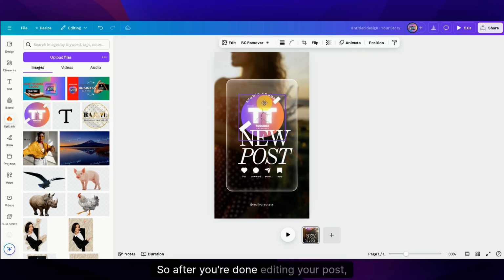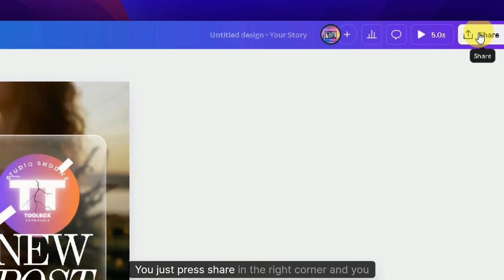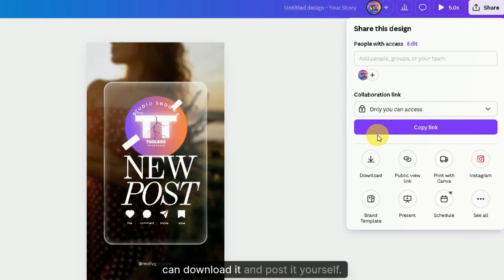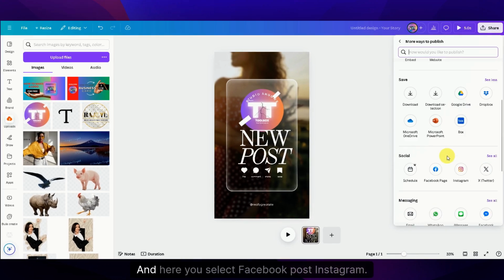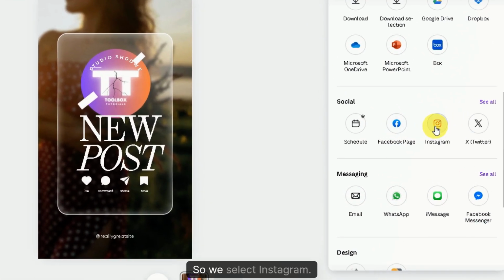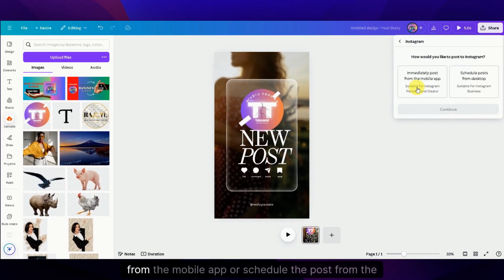So after you're done editing your post, everything's set up, everything is done, you just press share in the right corner and you can download it and post it yourself, or you can press see all, and here you select Facebook post, Instagram. So we select Instagram, and here you can choose to immediately post from the mobile app or schedule the post from the desktop.